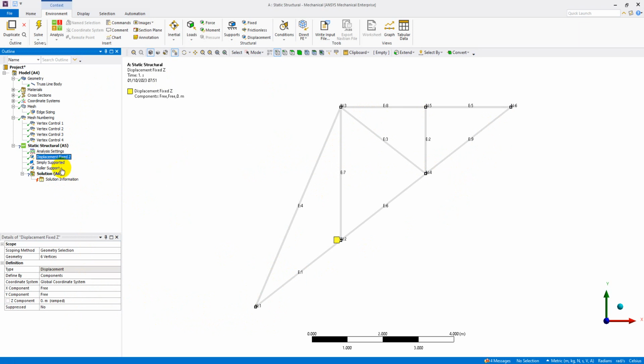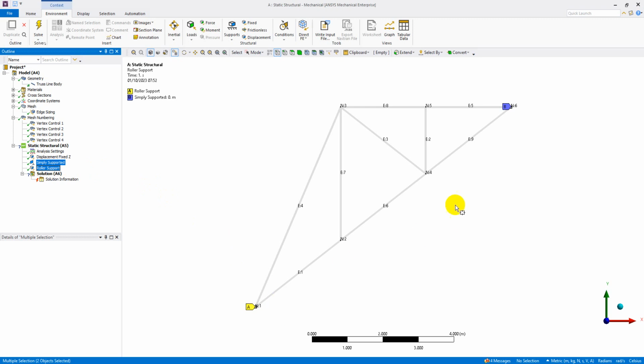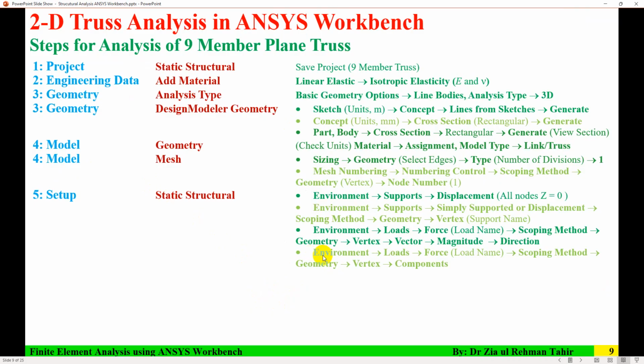Now I'm going to select both boundary conditions. So boundary condition A here is the roller support, B is the simple support, that is, they are being applied. Next is to apply the load. So a load can be applied by two methods. One is using a vector, with magnitude and direction. The other one is using vector components. So I'm going to show you first how to use vector magnitude and direction, and then the components.